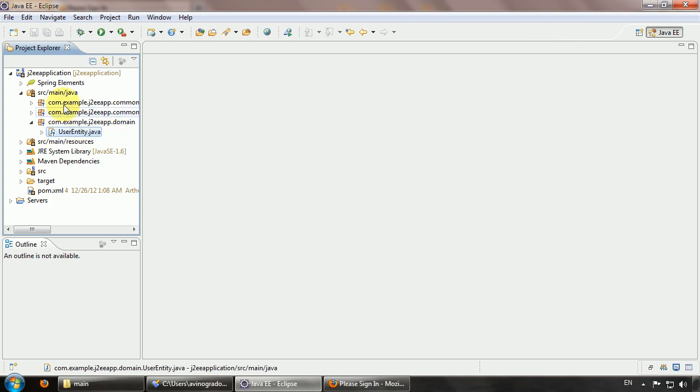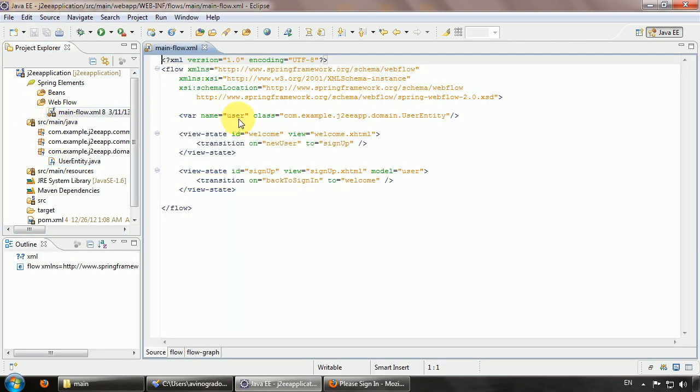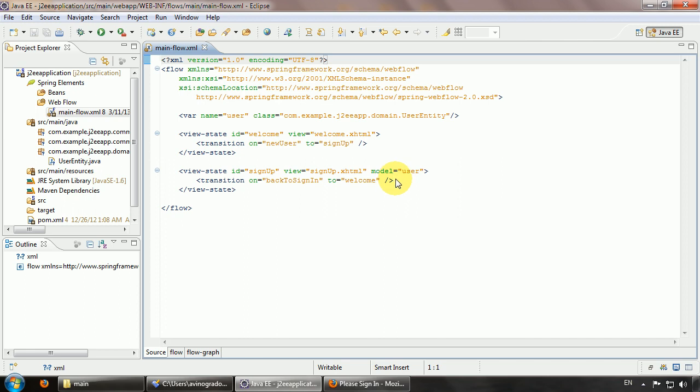Okay, now let's open our Webflow definition file again, and we see that at this point, when the sign up form is submitted, we have a fully constructed user entity. So we need to pass it to our EntityManager to persist it. We have one transition here which listens for events called back to sign in, and we do not have a transition that listens to the submit button. So let's create another transition which listens for, let's say, confirm sign up.